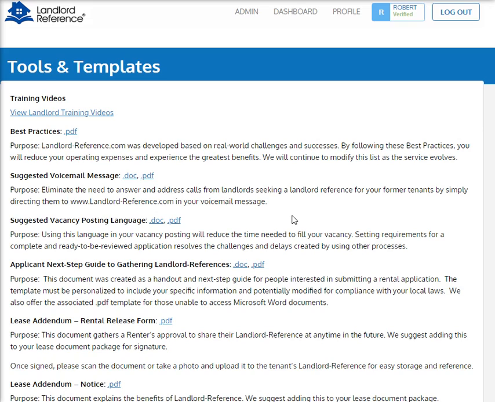The last two are the lease addendums. The top one there is a rental release form. This allows you then to add these documents to your lease document when you sign that with your new tenant so that you have the rental release at this early stage to be able to store that in case you ever need that in the future.